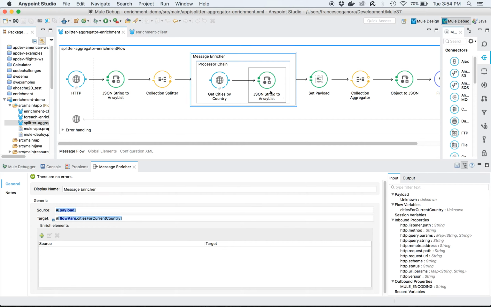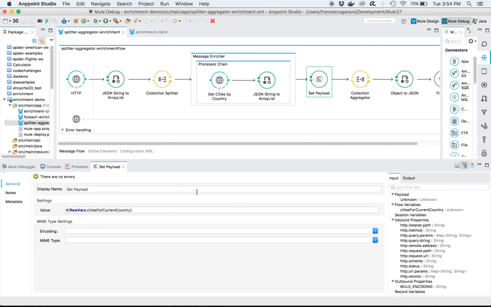So the end effect of this is that we can set the payload of the main flow from the flow variables, which receive the output of our enrichment client, so the list of cities for the current country, and that will become the payload at this point, to be aggregated with the similar payload being generated by the other threads.